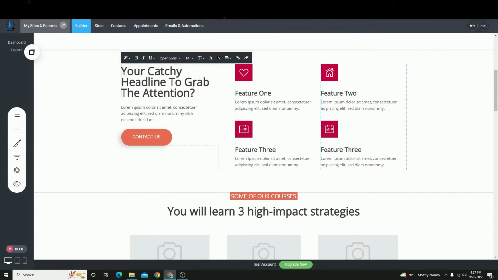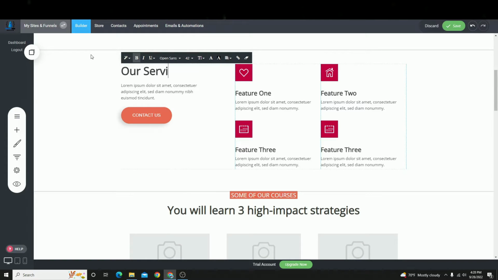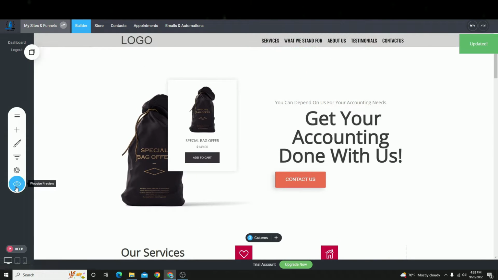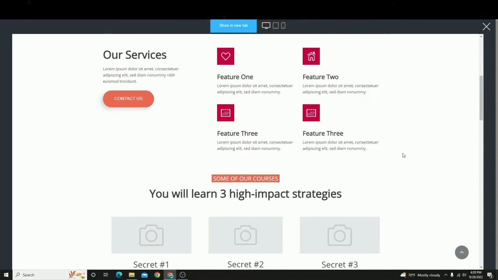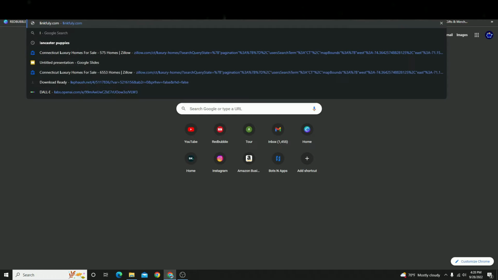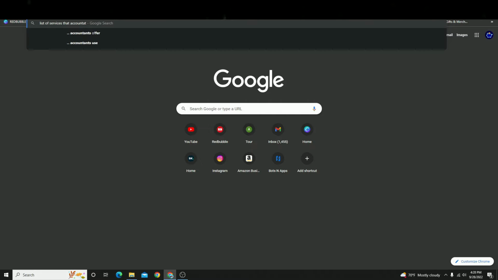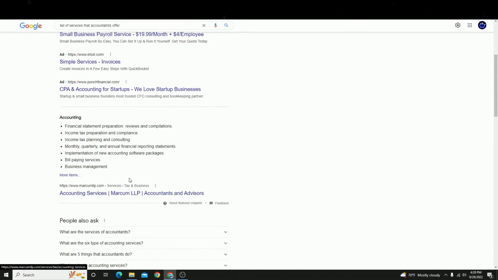Let's go ahead and continue to keep editing what we see here. So here, instead of the catchy headline, we'll just type in our services, right, to match the anchor point above. And for those who want to see, we'll just preview the website, hit services, and it takes us right to the services section. So now we're going to search a list of services that accountants offer.